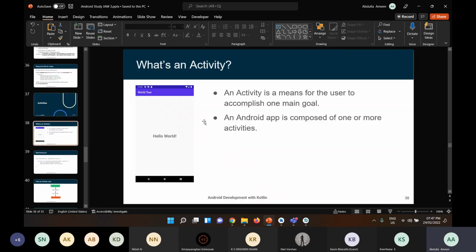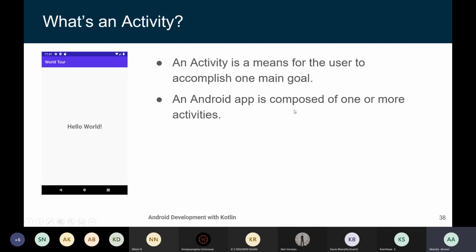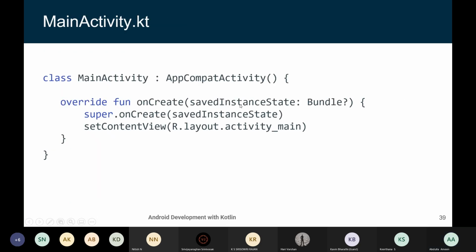Activities. An activity is a means for the user to accomplish a goal. Let's say you have different screens in your app, so you would make a different activity. So it's basically like a screen. If you click on one thing and you go to the next screen, then that will be a different activity. And the main activity is the launcher. When you launch the phone, the main activity comes.